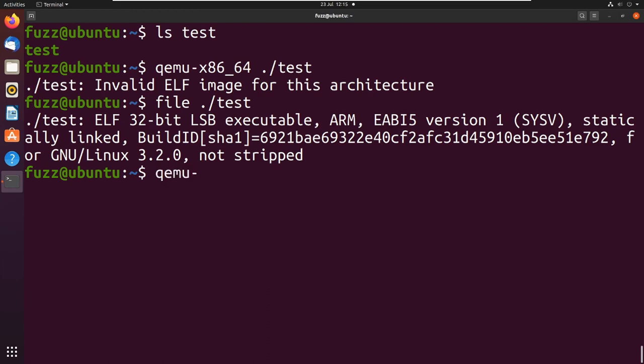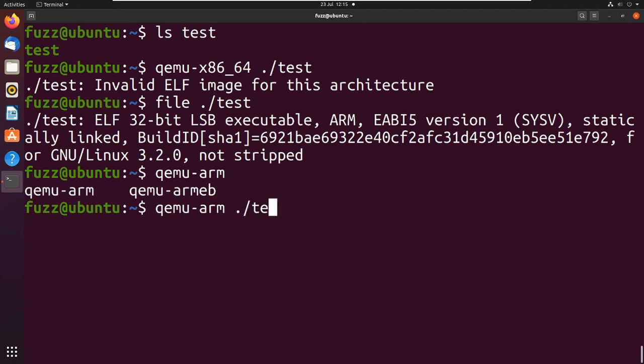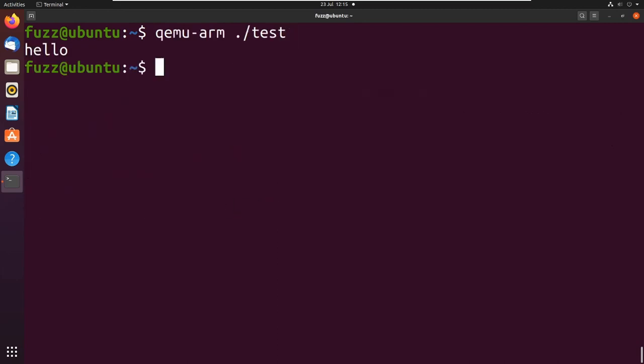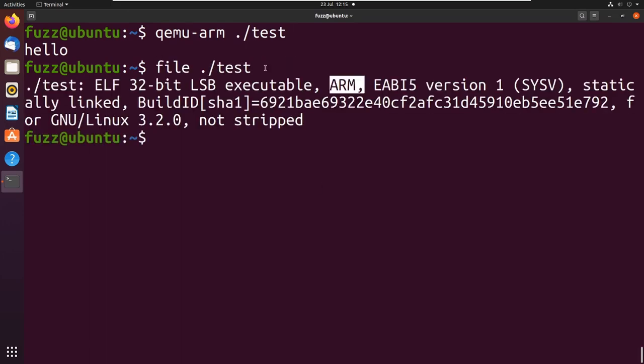But what's really nice about QEMU is it does that translation for us. So there's a QEMU ARM, and we can run test again. And we've just run this ARM binary using an emulator on my Linux system running on an x86-64 processor. And this is what emulation is doing. Everyone happy with that?